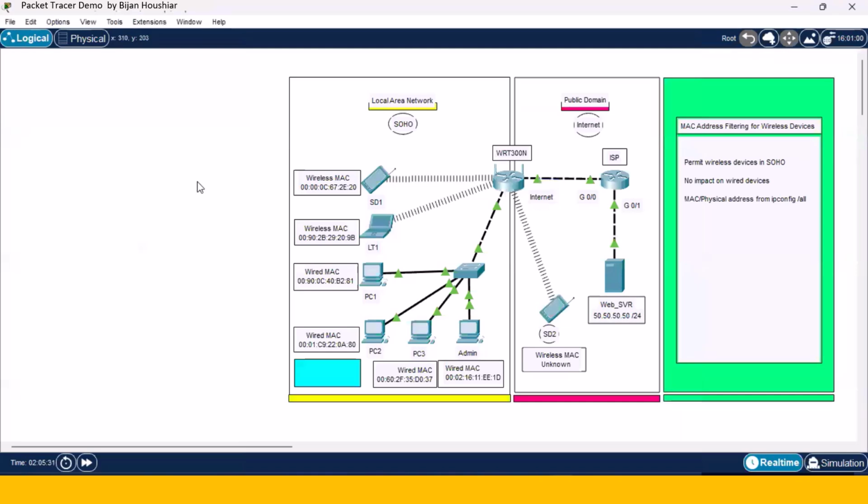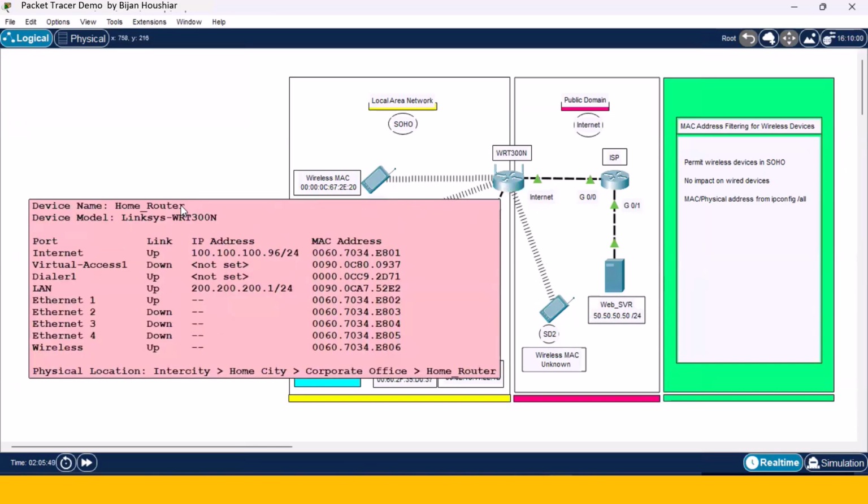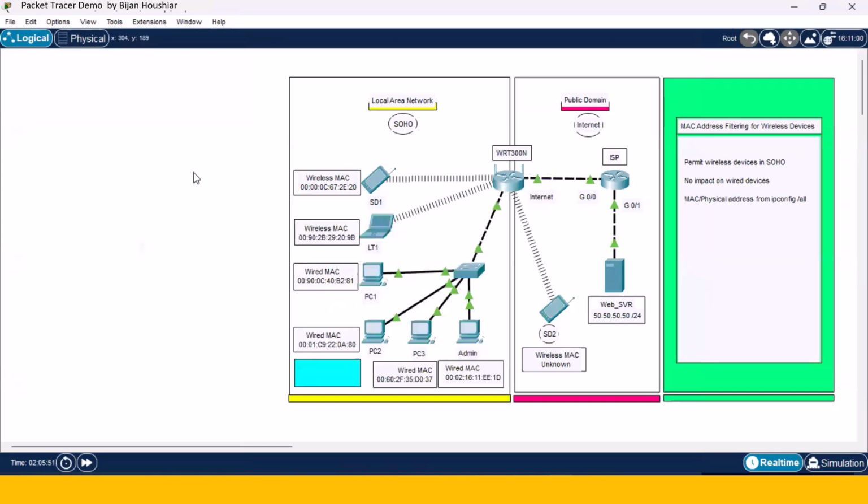Now, one way to prevent such a rogue device from connecting to our WRT300N is to enable authentication on the home router for wireless devices. That will stop the SD2, the rogue device, from getting connected to the home router.